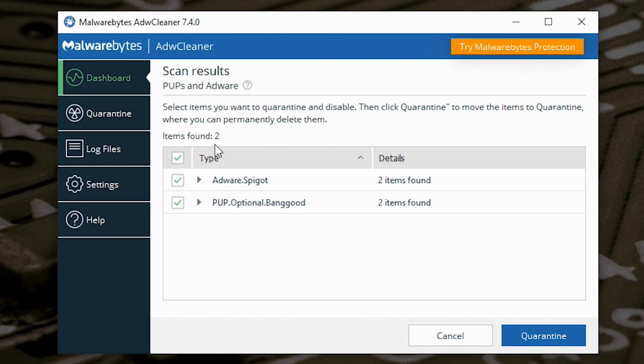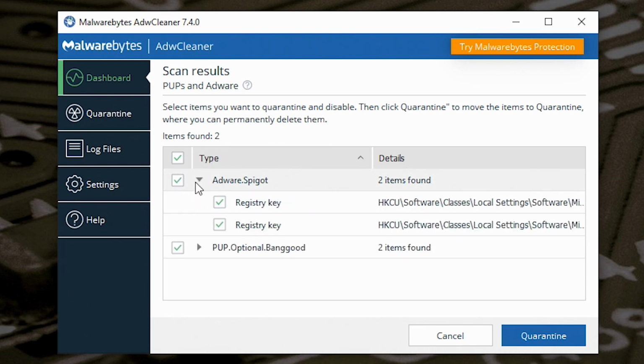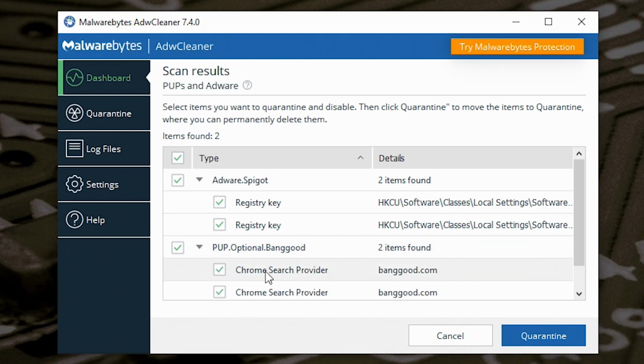So at the moment we found two things. So we've got Adware Spigot, so there's a registry key there, and also we've got the potentially unwanted program, which is the Banggood add-in for Chrome. As you see, Chrome search provider. So what we'll do is we'll quarantine both of those.